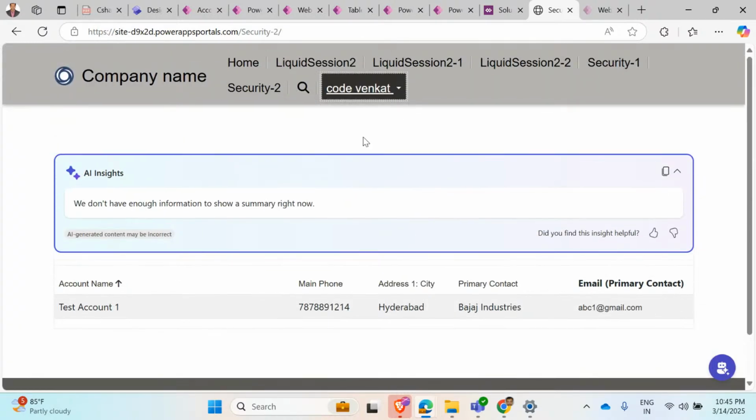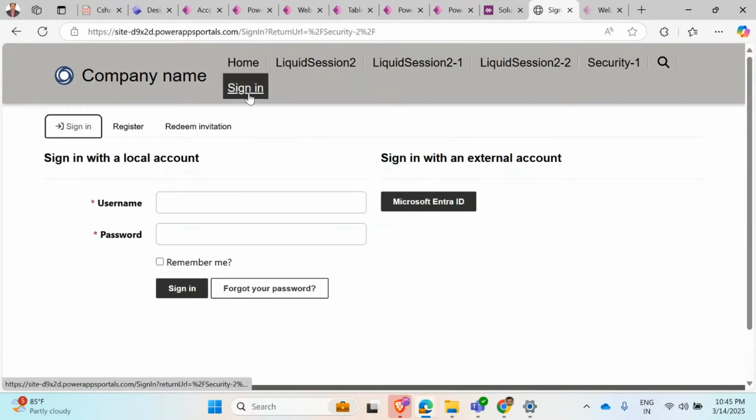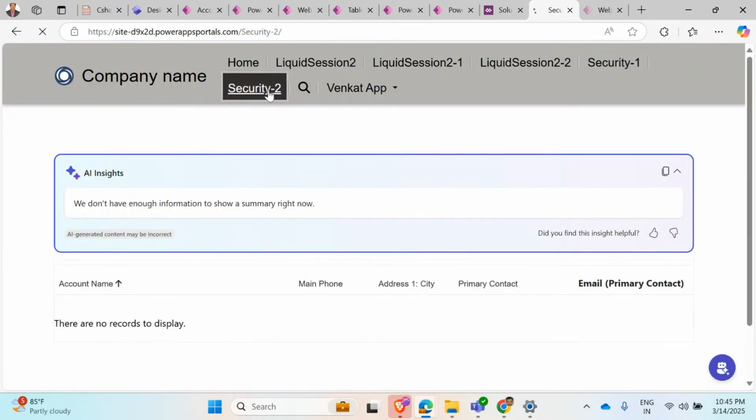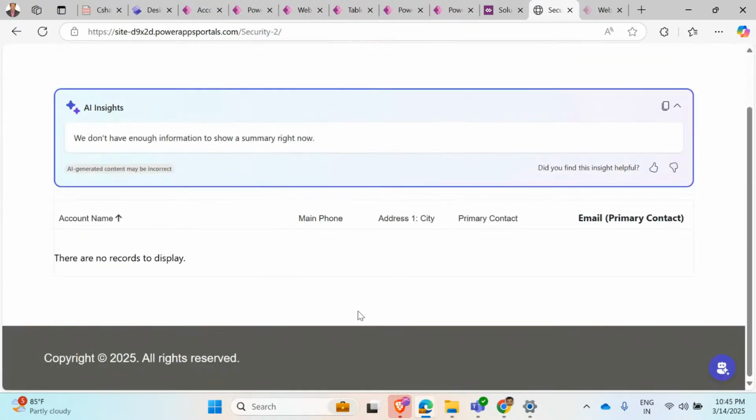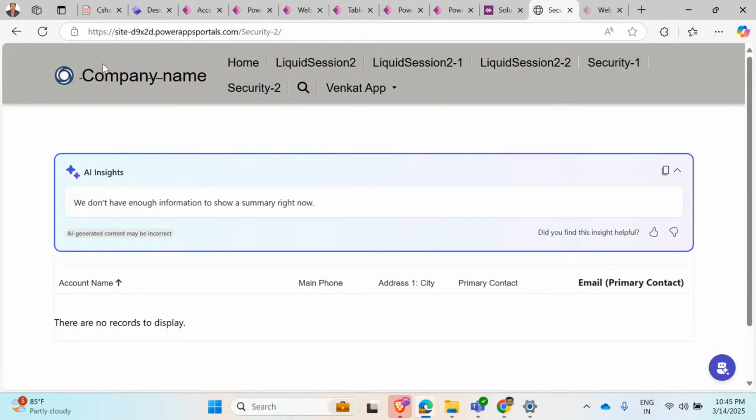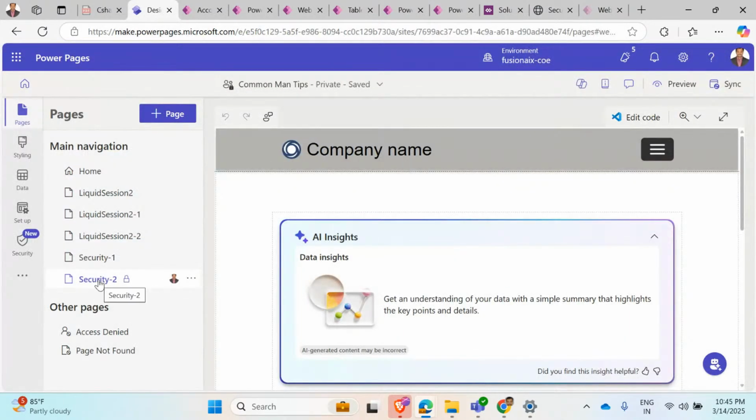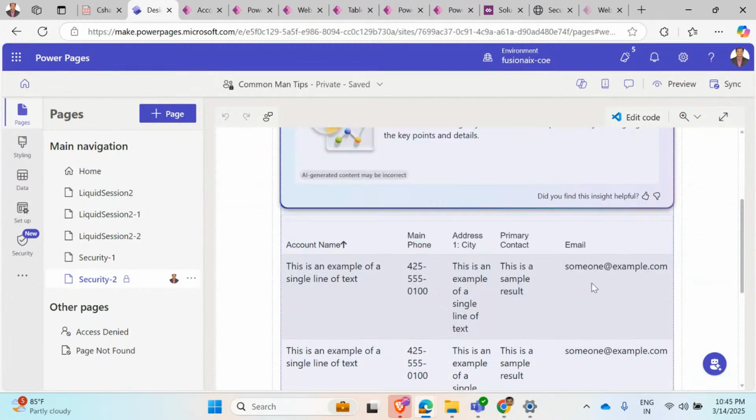Now I will log out. I will sign in because I have given access of this security hyphen 2 page for the authenticated users and the custom privileged users. Now I'll try to log in with the authenticated user. You see it? Security 2, I can see it. In this way, one can easily perform these security related access privileges.